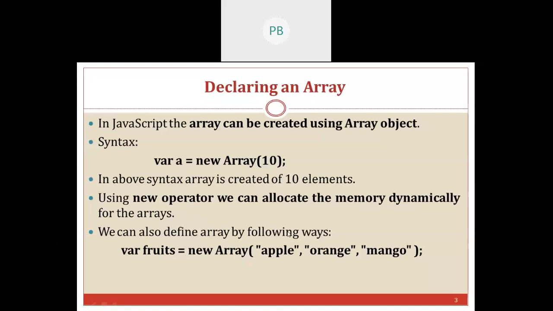We can also define the array in the following ways. The example below shows fruits = new Array, where I have directly mentioned the elements of the array: apple, orange and mango.